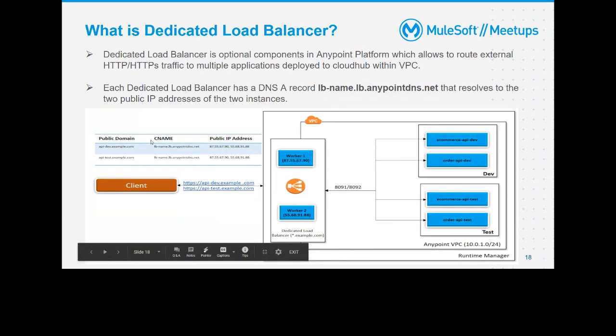This is the typical architecture of a dedicated load balancer. The client will send a request to the dedicated load balancer, which is running within the VPC. The dedicated load balancer will transfer the traffic. If it's HTTP, it will use port 8091. If it is HTTPS, it will use port 8092 and transfer the traffic to the environment. We will see this mapping rule.